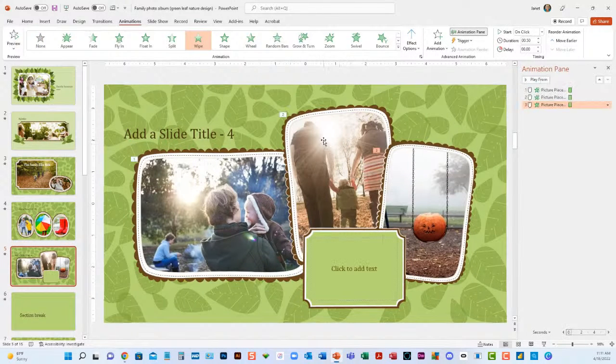So this one, I think it'd be kind of fun if it went the opposite direction. So a lot of times when you choose these, after you choose whatever animation you want, you can look over here to see if there's any extra little effects or ways that you can tweak it a little bit.